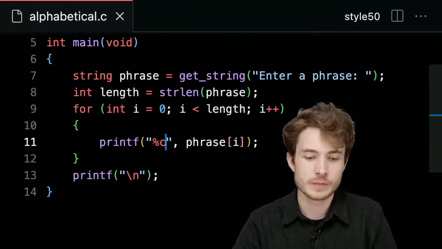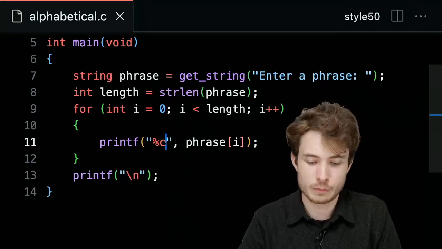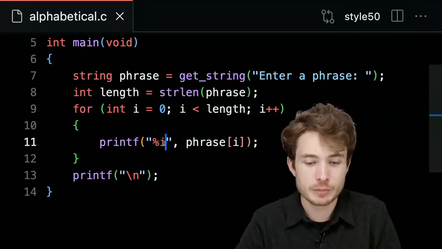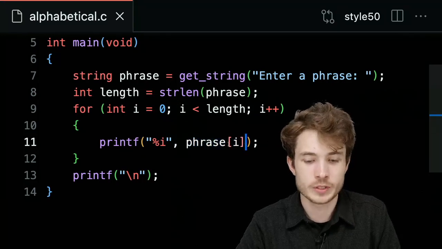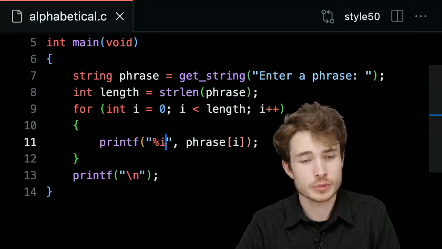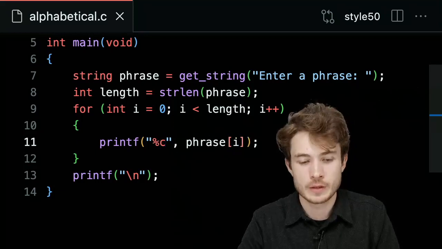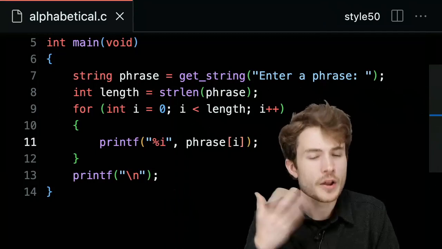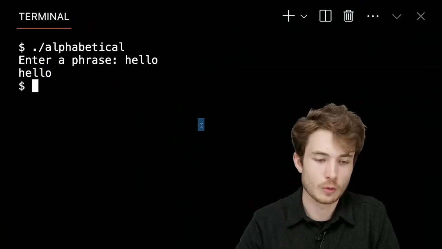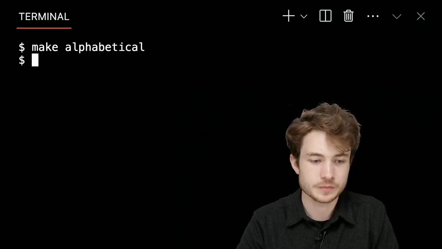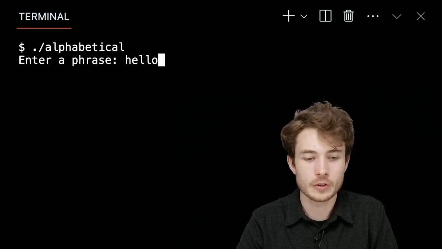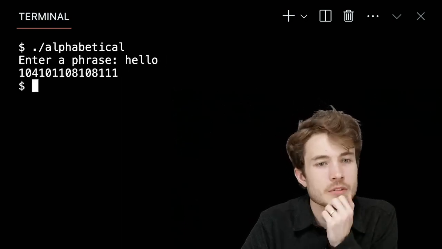I can go back to it, and let me change the format code from %c to %i. That means I want to print whatever data is stored at phrase bracket i, whatever index of phrase, but I want to print it not as a character, but as an integer. I want to see what underlying number is being represented. So I'll try this now. I'll recompile alphabetical, then I'll say ./alphabetical, and I'll give it hello. And now I see a lot of numbers.